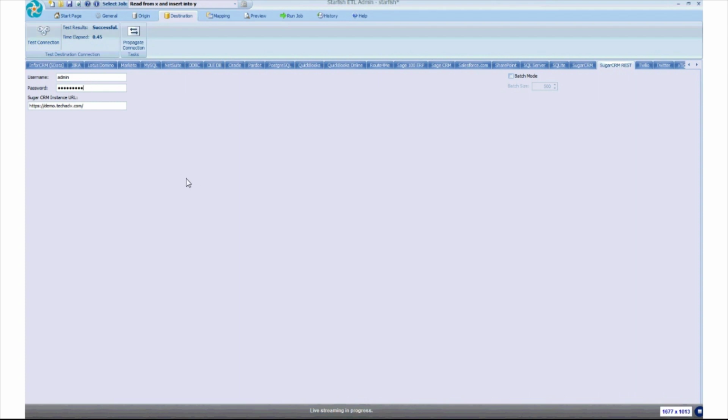Now here, you'll want to note that there's fewer fields. I'm not reading from Sugar CRM REST in this case. I'm just writing to it, so I don't need to designate what module I'm reading from or what my filters are or what fields I want to return. So it's just asking me for basic login credentials.